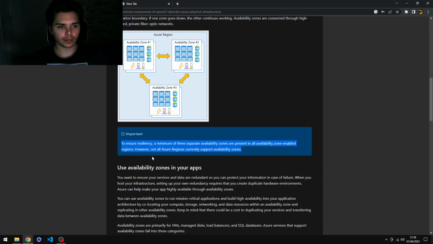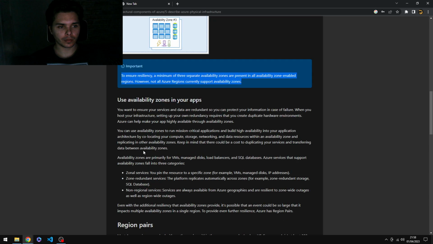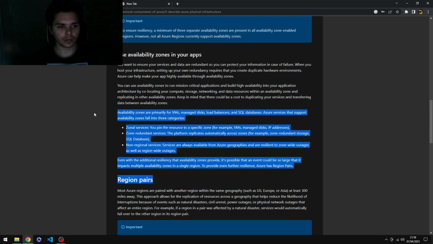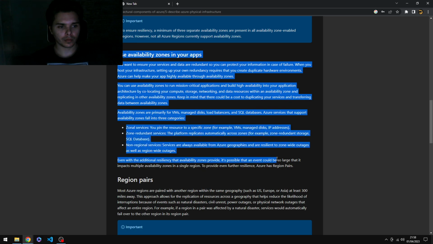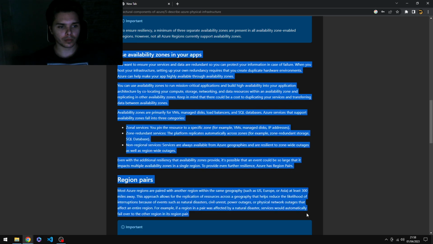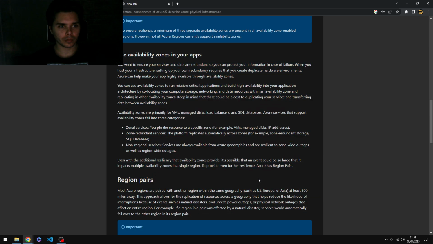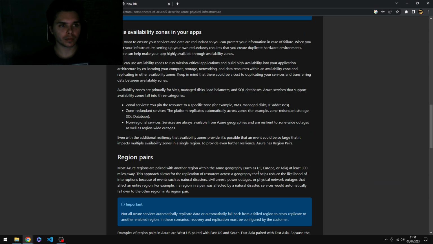To ensure resiliency, a minimum of 3 separate availability zones are present in all availability zone-enabled regions. However, not all Azure regions currently support availability zones. Use availability zones in your apps. You want to ensure your services and data are redundant so you can protect your information in case of failure.